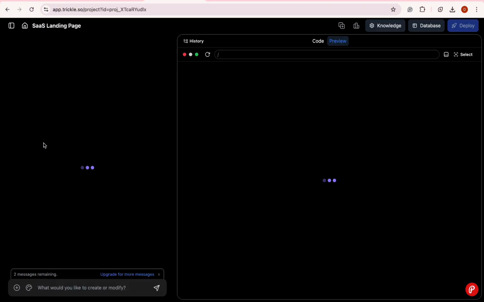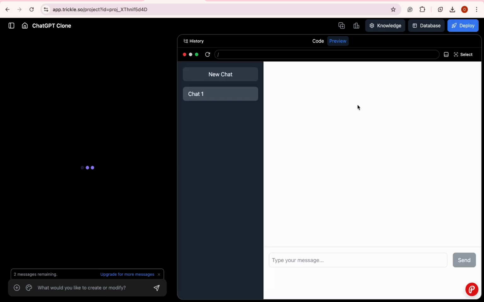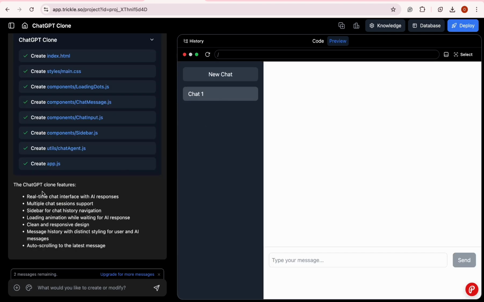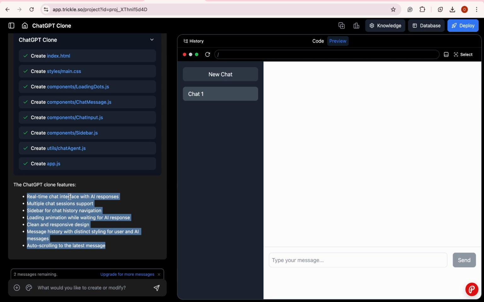So you have your SaaS landing page, you have your marketing survey. Now the last feature it has, which I really like, is this ChatGPT clone. So if I wanted a front end facing text or chat bot for my users or on my app, I could integrate it from here.